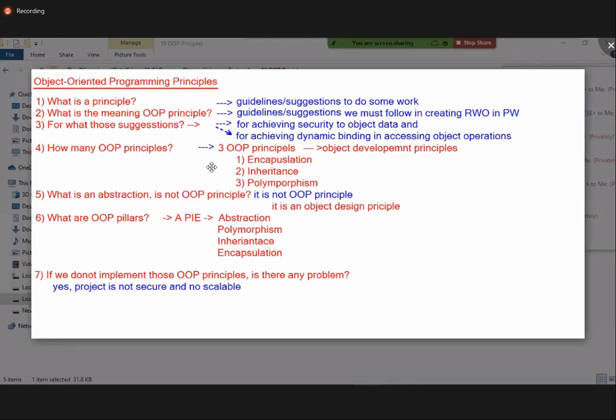Okay, how many OOP principles? We have only three OOP principles. They are encapsulation, inheritance, polymorphism. Then what is abstraction? Abstraction is not an OOP principle. Abstraction is an object design principle. So it will come in the object design phase, not in the development phase.